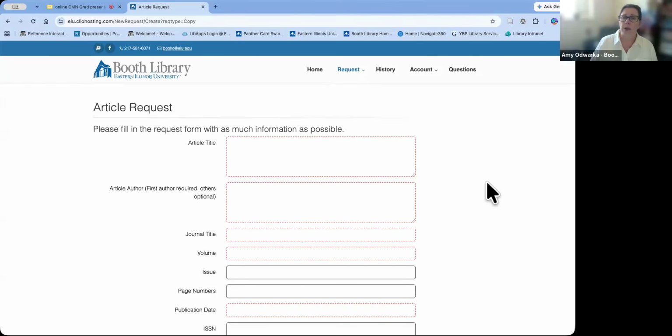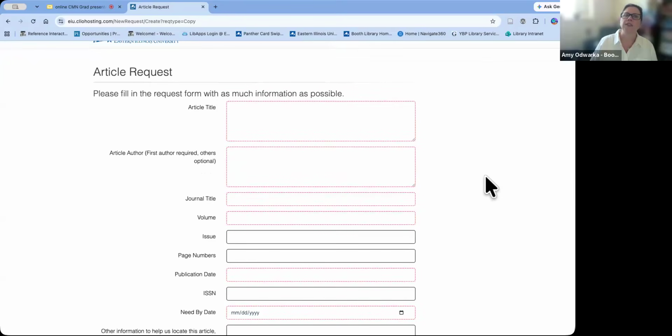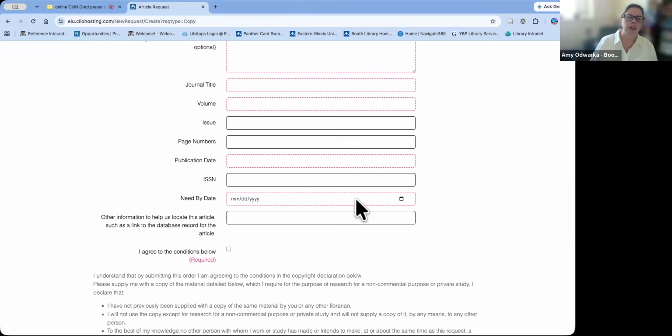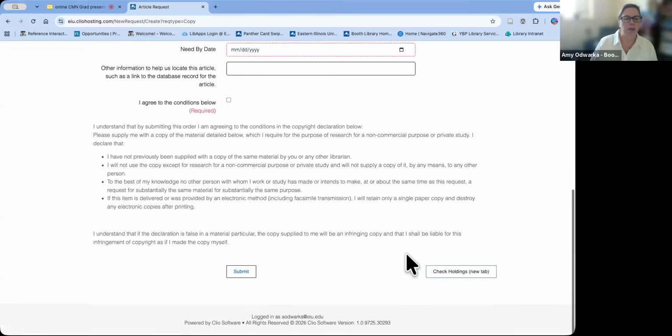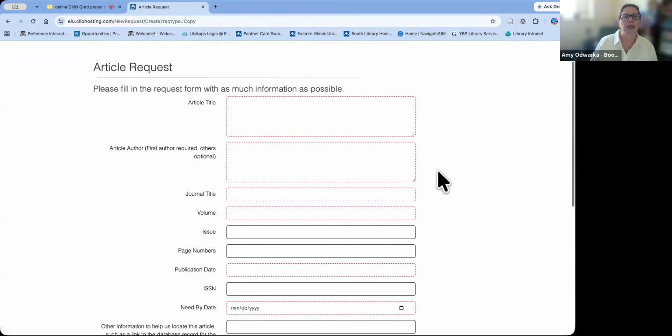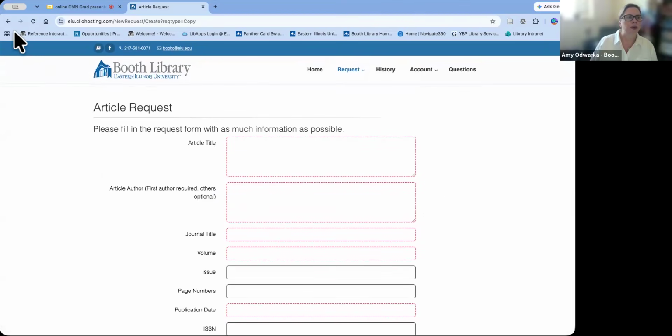So this is an article request, okay? If you've already found something through the website or through the databases, most of this will be filled out for you. You won't really have to do a whole lot. I think you'll have to give it a needs by date and any other little information. And then you click the conditions below and say submit. If you are asking for an article, they usually can have a PDF file to you in 24, 48 hours. The department is extremely quick.